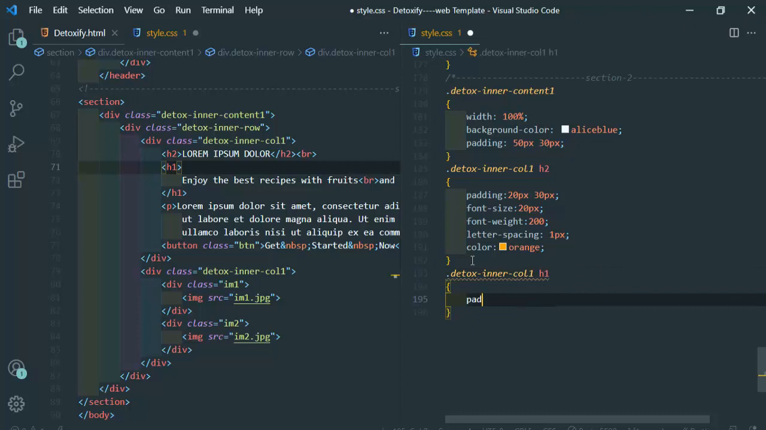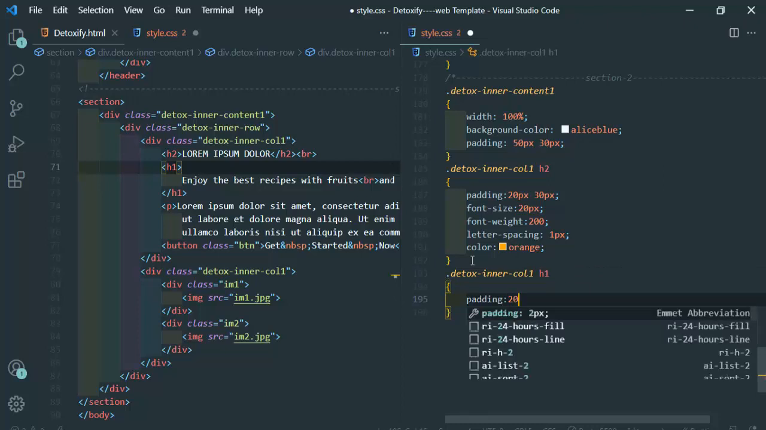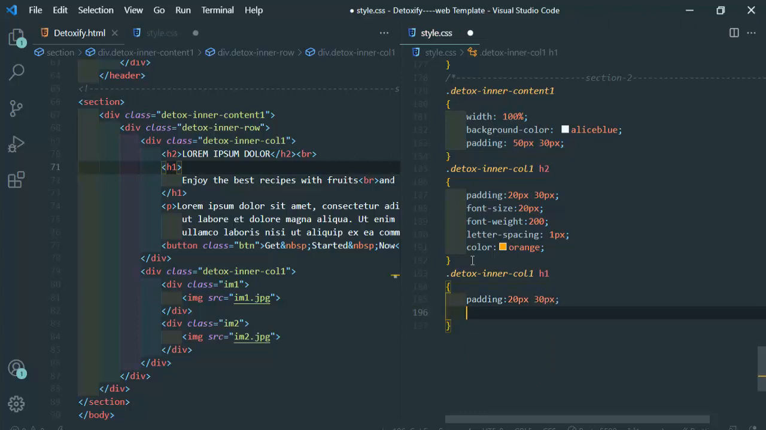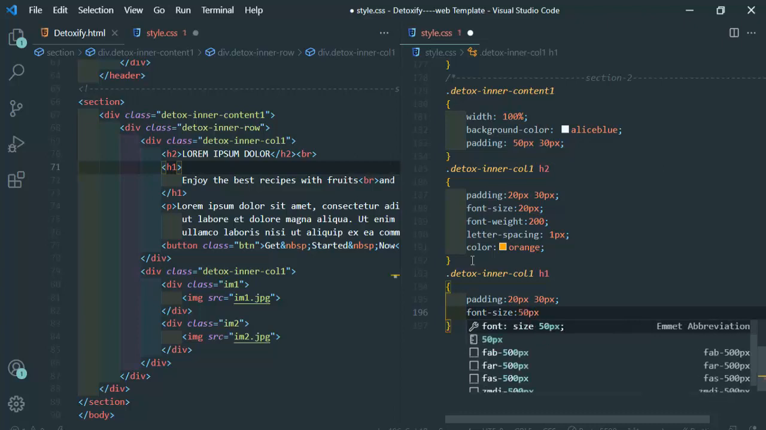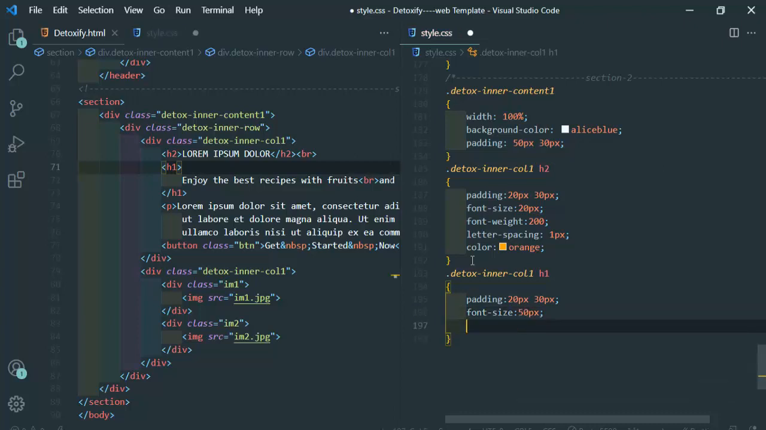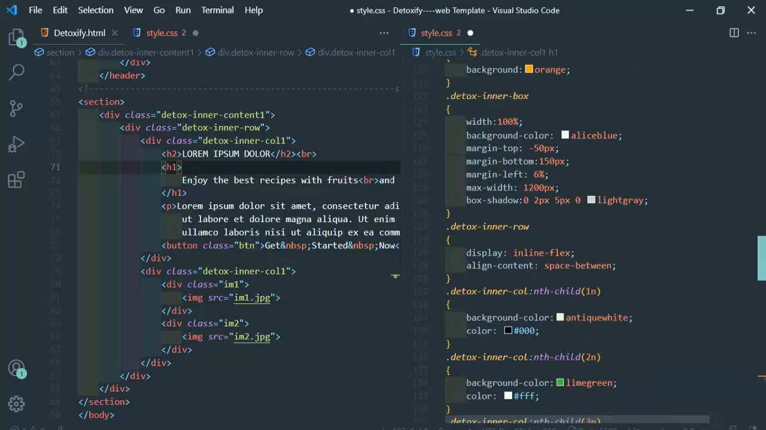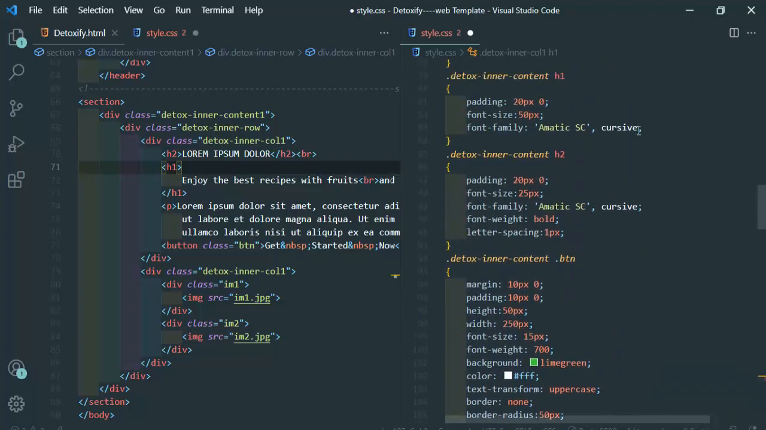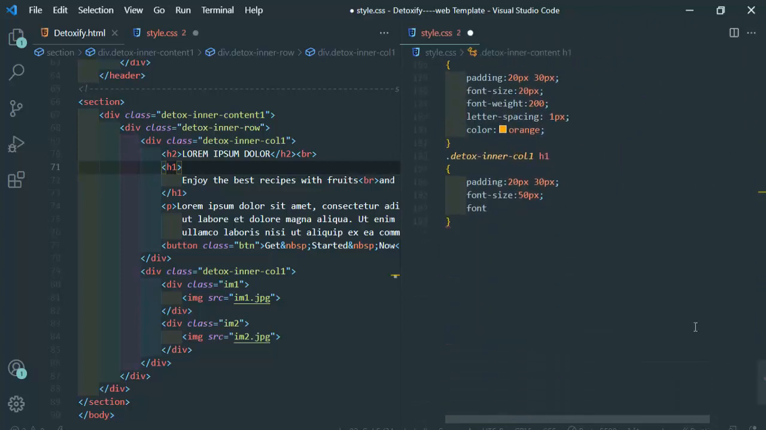For the H1 there is the same padding property, the top and bottom with 20 pixel, left and right is 13 pixel, font size should be 15 pixel, and the font family. So I have to copy this particular font family from here, Control C, and here Control V. So my H1 content is ready.